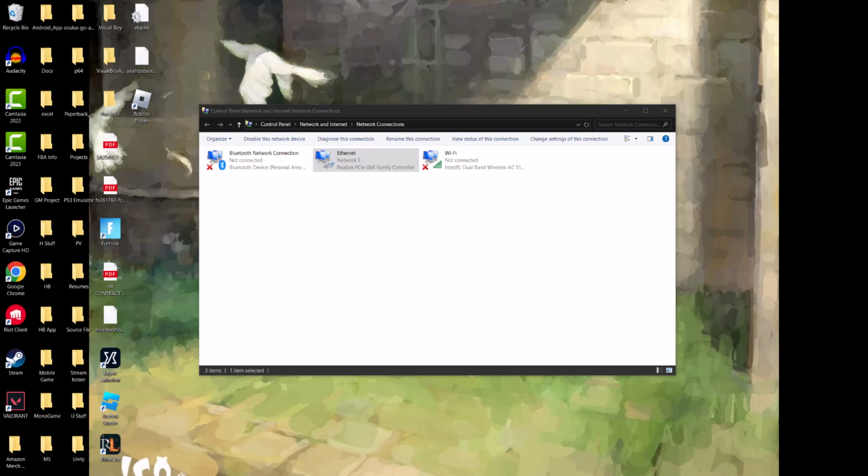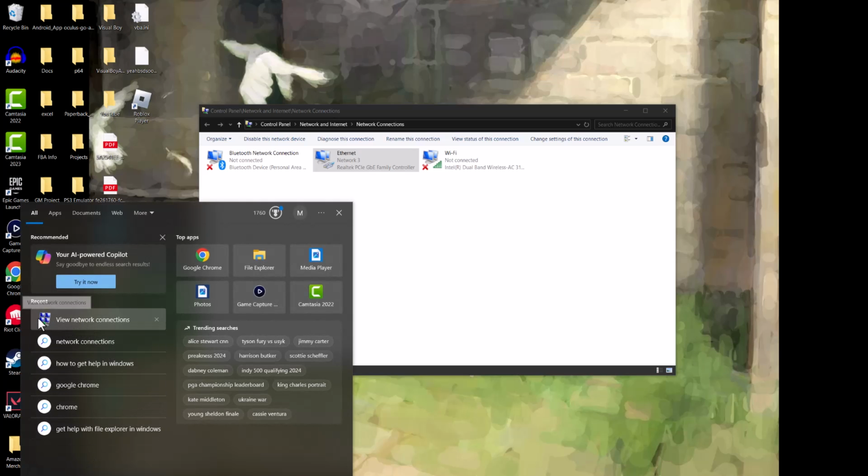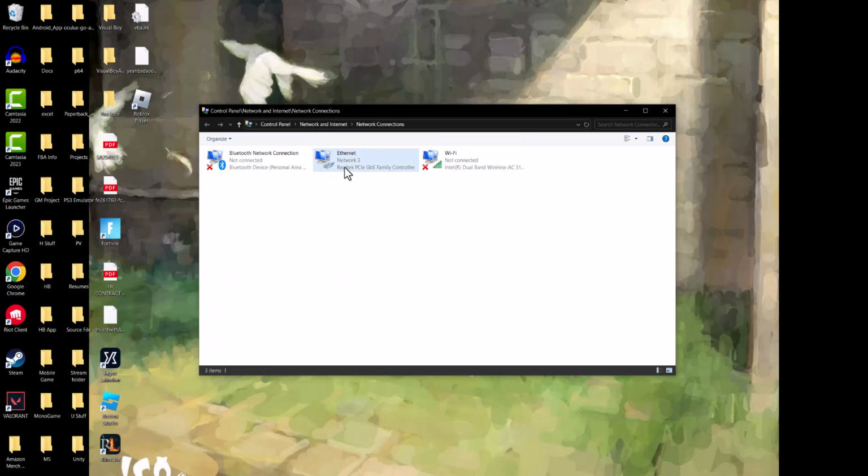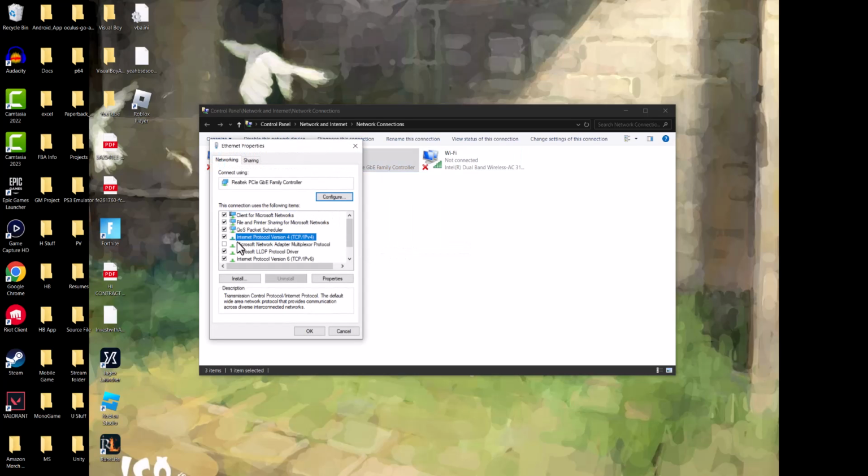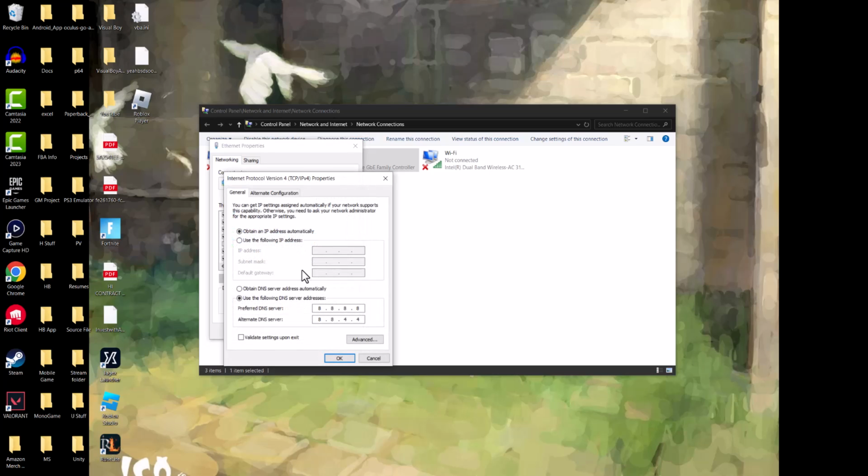The first thing is you want to go to your search bar and write view network connections until you see like these four computers or something pop up over here, right? Once you're on this page, you want to click into whatever you're connected into, whether Ethernet or Wi-Fi. I'm connected via Ethernet, so right click into this and find where it says Internet Protocol version 4 TCP/IPv4 and go into the properties there.